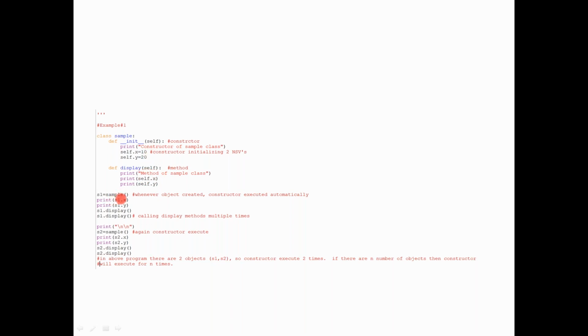So you can see here s1 equal to sample. The s1 object is created with reference to the class called sample. Whenever the object is created, the constructor is executed automatically. That means the x value and y value are stored in the s1 object. Now print s1.x, print s1.y. The system is going to display these two values. Clear?